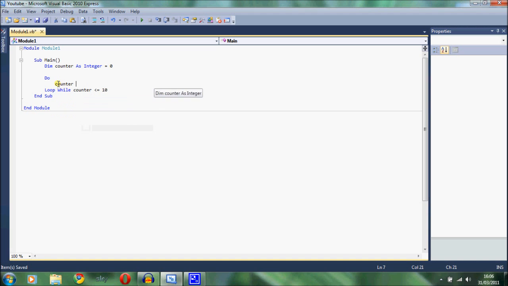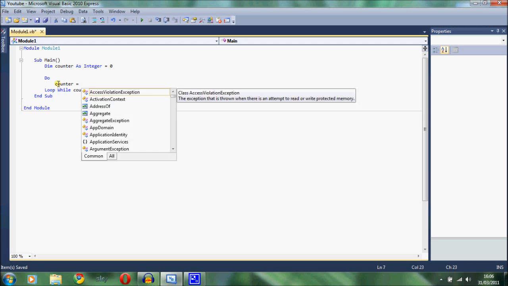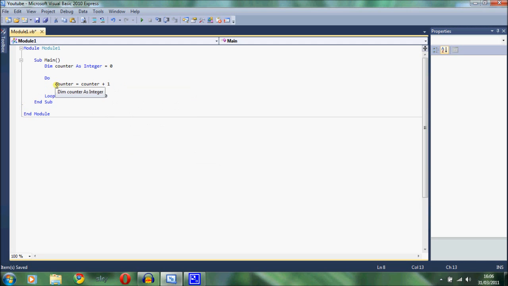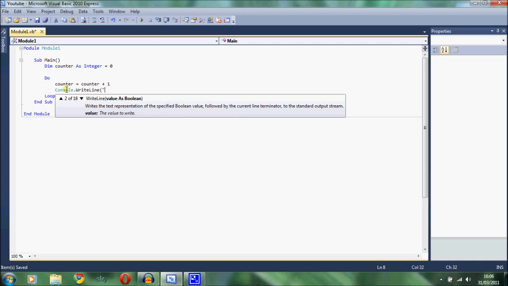So we're going to just write counter equals, and you can write counter plus 1. And that basically says whatever's in counter, add 1 to it, and then give counter that value again. So the first time it sees this, counter will be 0, and then counter equals 0 plus 1, counter equals 1. And what we want to do, so we can see this on the screen, we'll write console.writeLine, and then we'll put, this is part of the loop. Oh, I'll put a capital there.